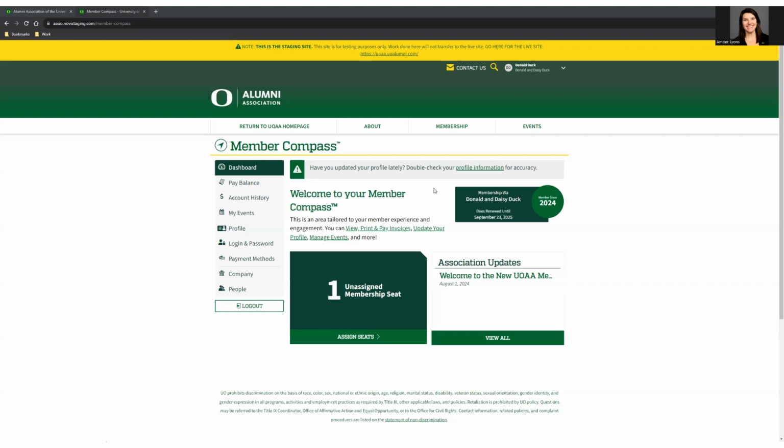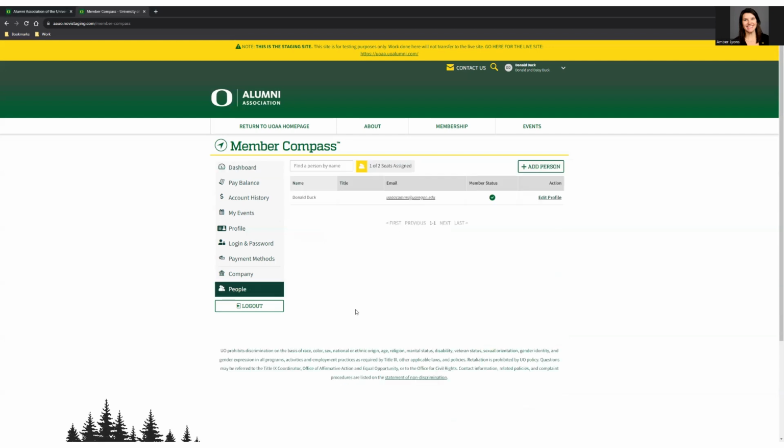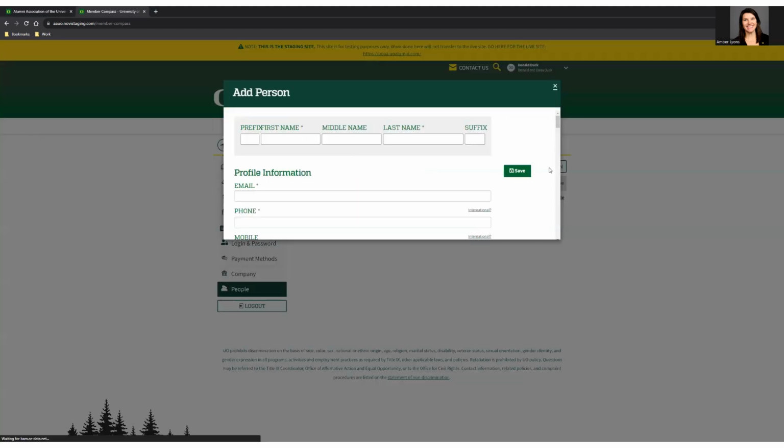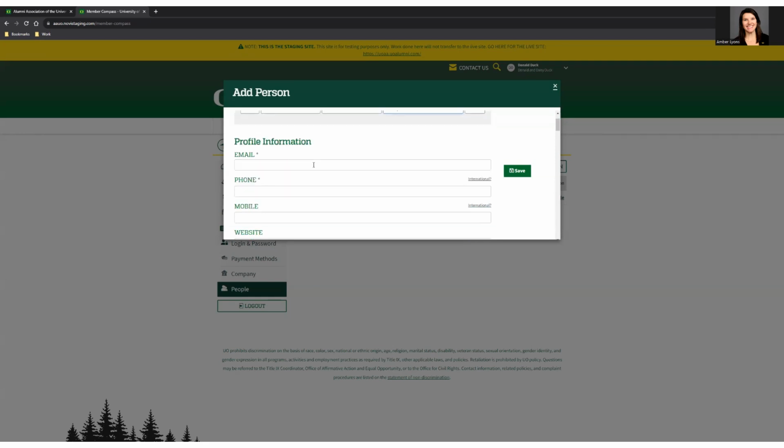Once you are logged in and you see your member compass, if you have a household membership, you'll see that you have an unassigned seat. From here, click Assign Seat, click Add Person, and include your partner or spouse's information.